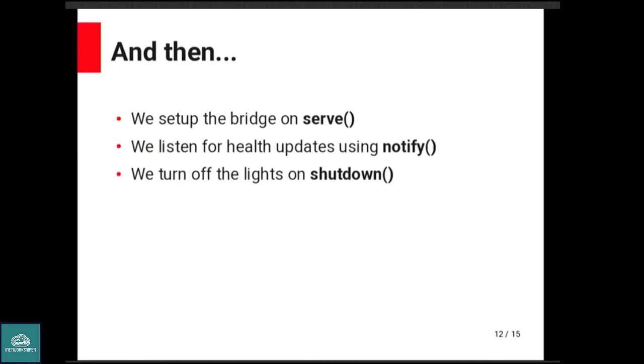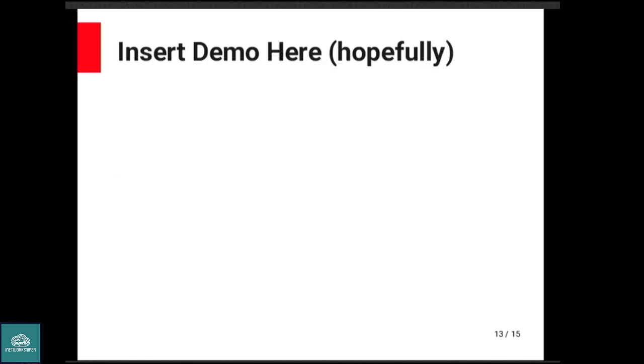And then we basically set up the bridge on serve, the actual initiation of the bridge, connections, and all of that. We use notify to grab the health information, and hopefully, when we shut down the manager, the lights will turn off. It may not happen today, simply because I was fiddling with the code yesterday night, and that's usually not a good idea before a demo. So let's try to do this without things breaking too much.